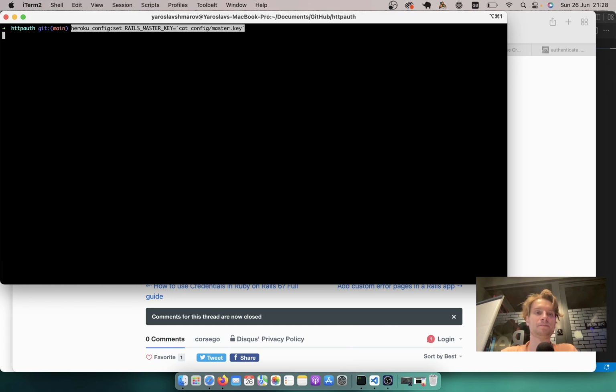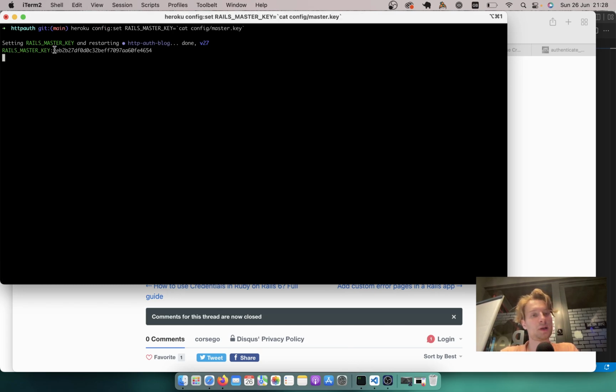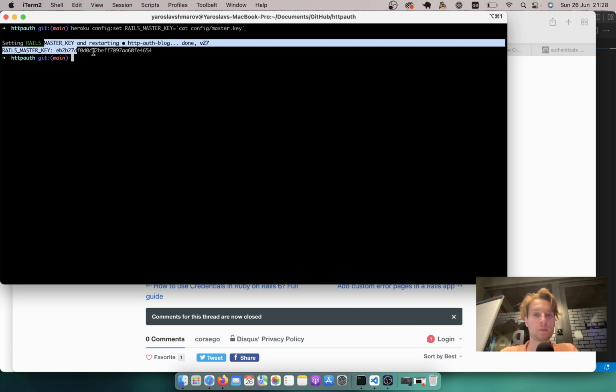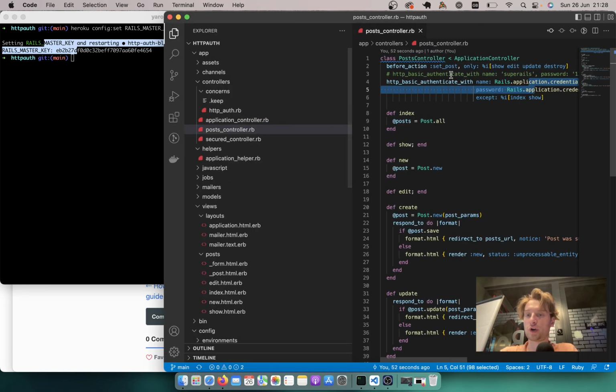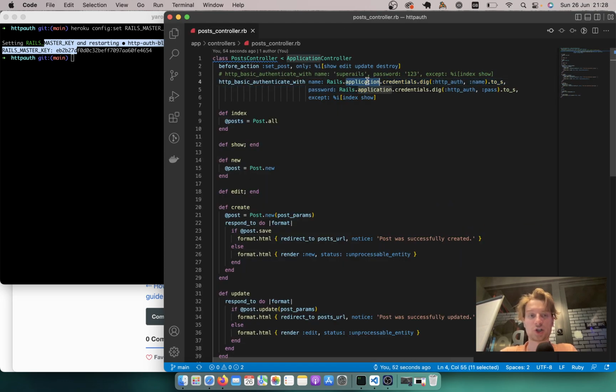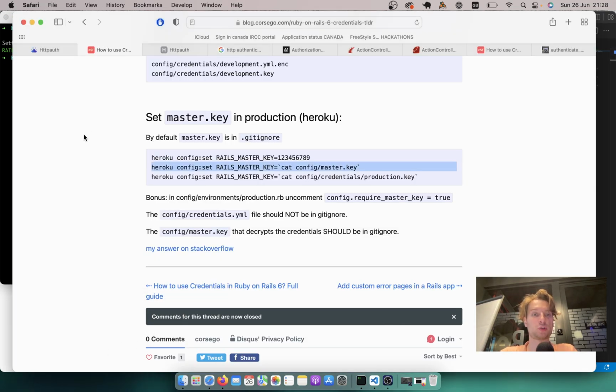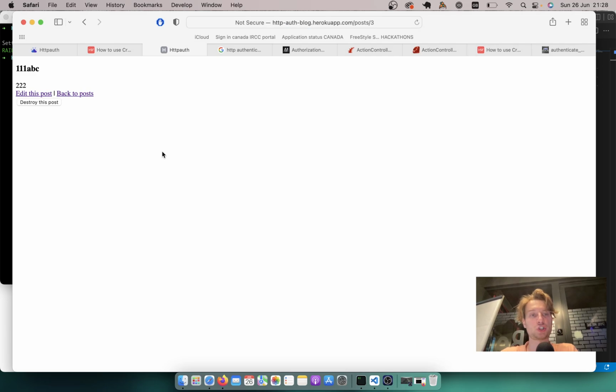So we upload the master key to Heroku, and Heroku will be able to decrypt our Rails application credentials. Okay, let's see if it works in production. So go into our production application. Here we have our post. We have a list of posts.